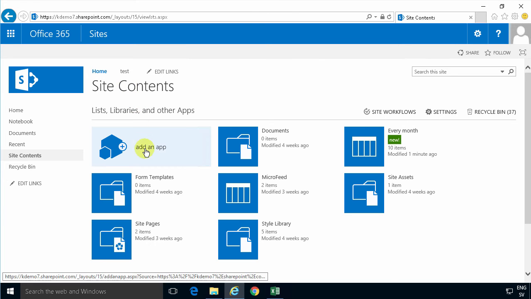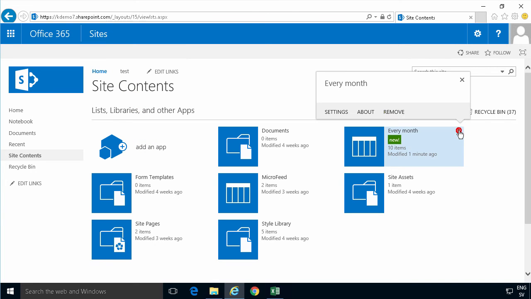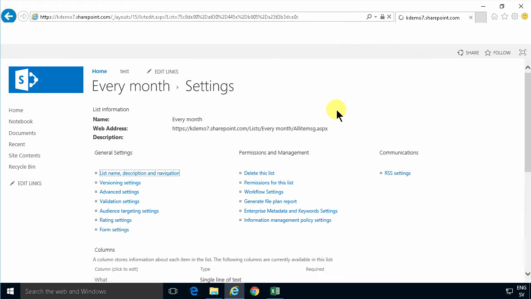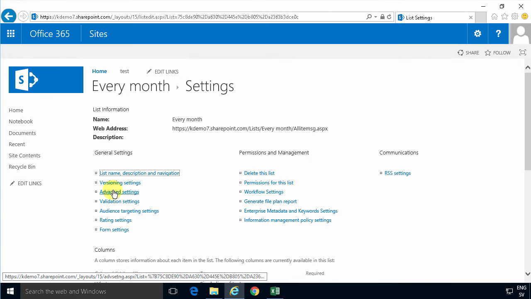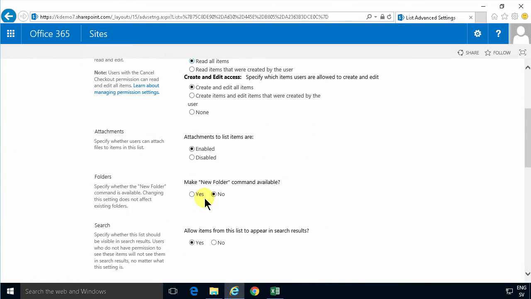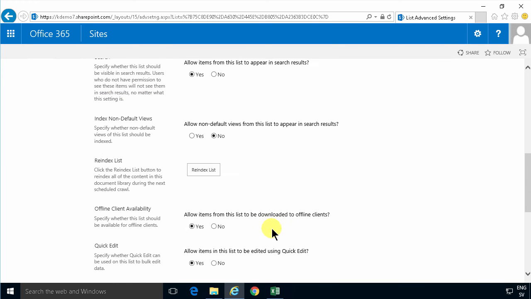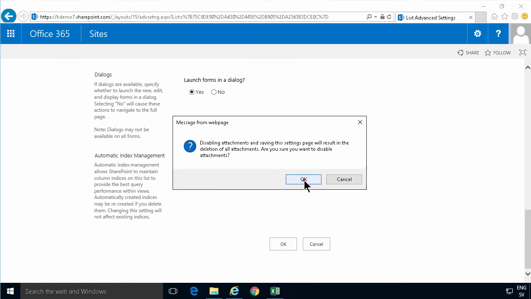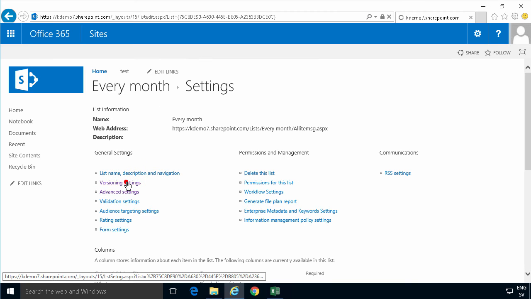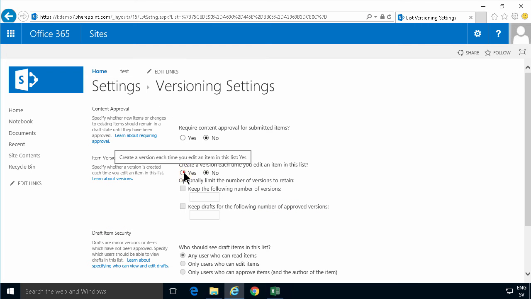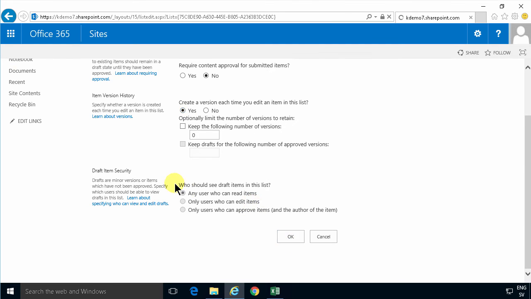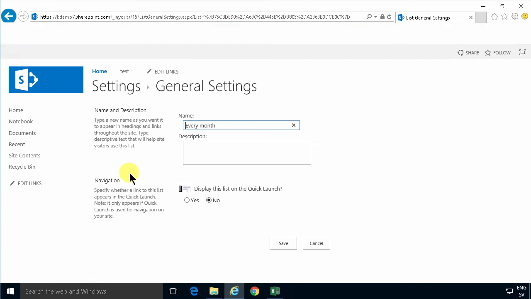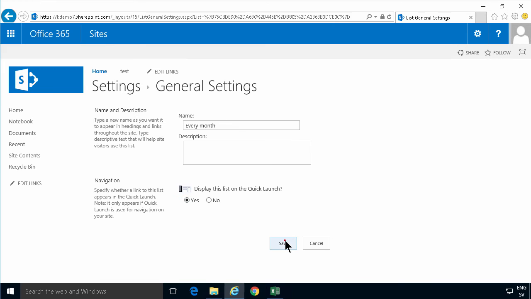So now I have a new list, and I'll go into my site contents of my SharePoint site here, and there's my list. So I'm gonna go into my settings there and change some settings. First of all, I want no attachments, and I like the launch forms in a dialog setting. So I'm gonna change those things. And then of course, I need to set the versioning settings here. And finally, I'm gonna make sure that it shows up on the navigation. Quick launch up there. There we go.